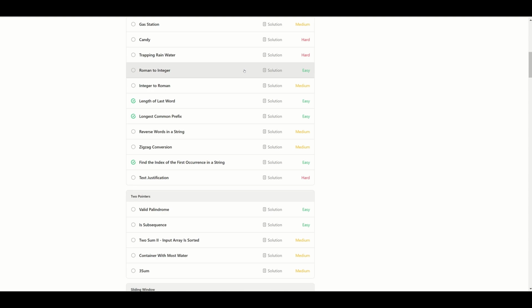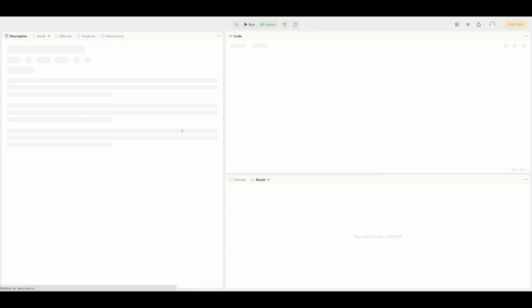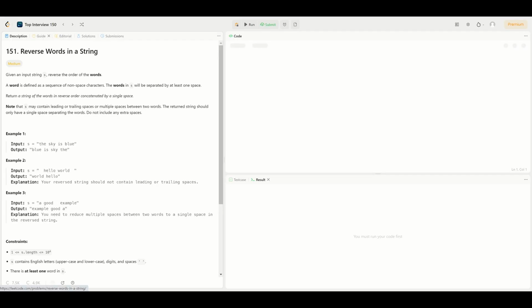In this session, we are going to address LeetCode problem reverse words in a string. This is part of the top interview LeetCode prepared questions. Let us jump into it. 151, reverse words in a string. This is a medium complexity problem. Let me walk through the problem statement.